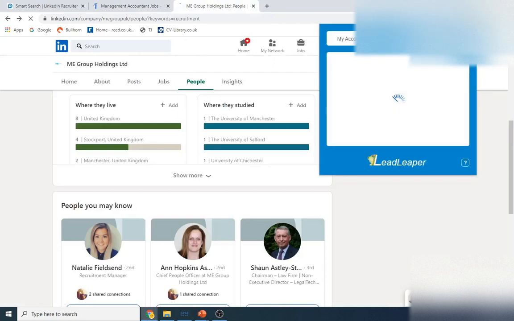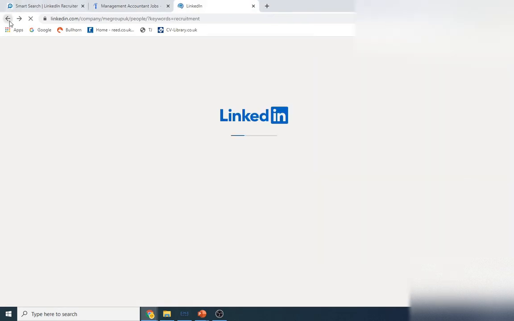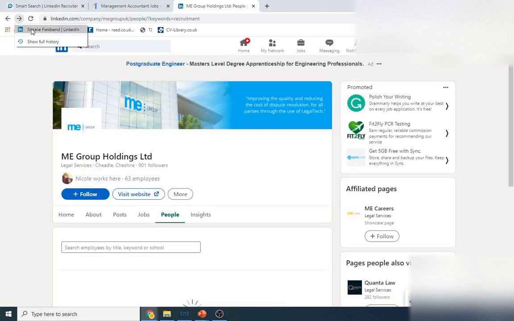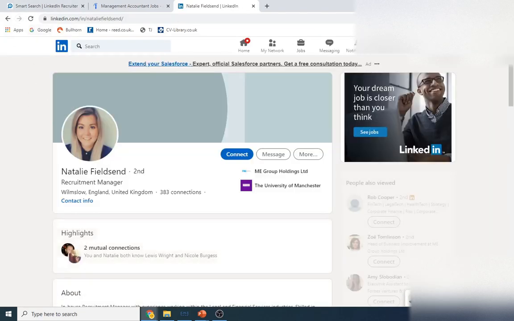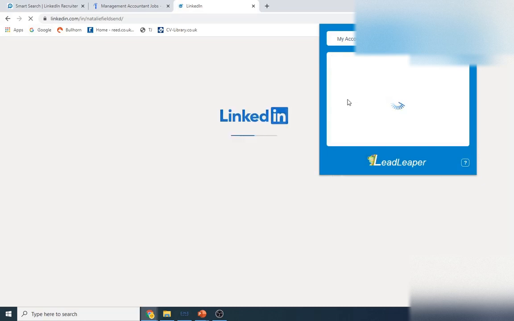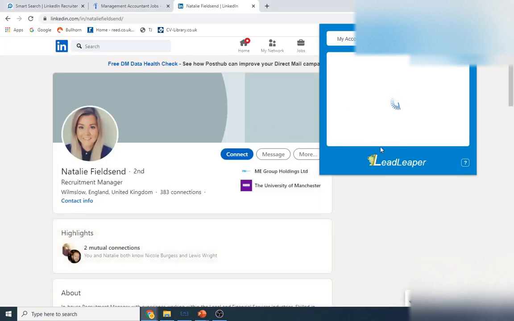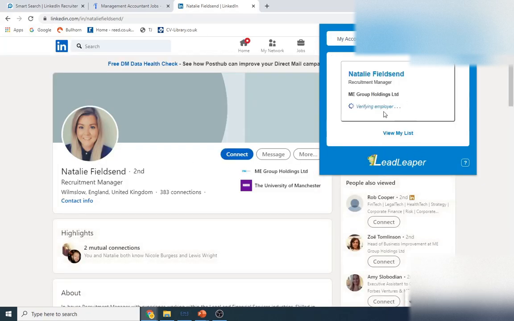So we'll just use Leadleaper, and let me go to her profile, that would help. It was a lady called Natalie. There's various tools that will help you find an email address, Leadleaper, or you could do first name dot surname and then the email address would be the website. So megroupholdings.co.uk, so it's first name dot surname and that's the email address. Copy and paste that and you've got your first prospective client that you can email.